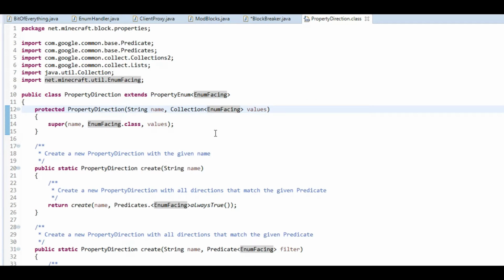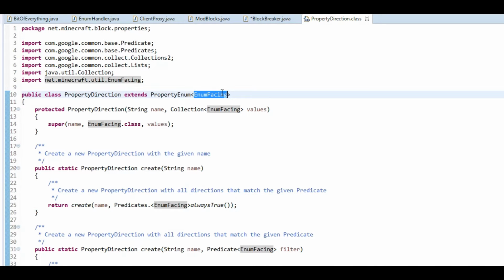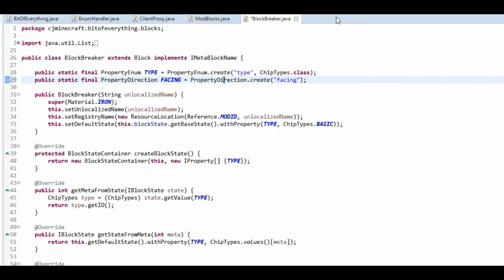So this will just create a property. It's an enum facing one, so it's built-in stuff. And what we can do is actually have one which says what values we can allow. So I'll show you this here by copy and pasting this.